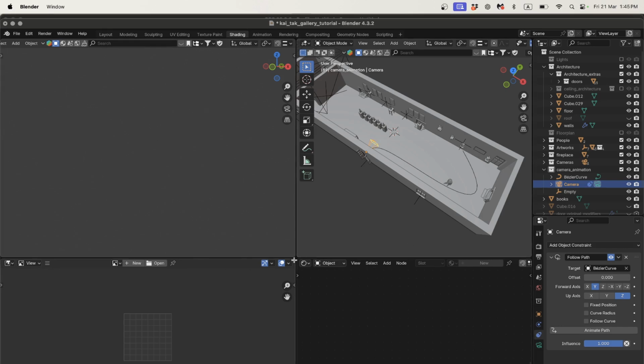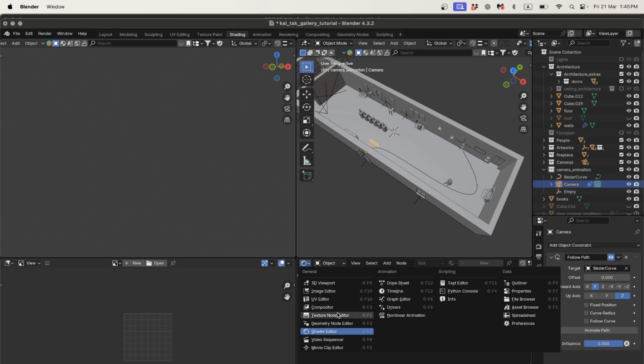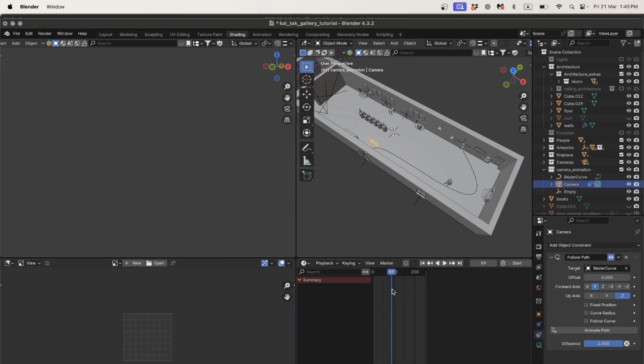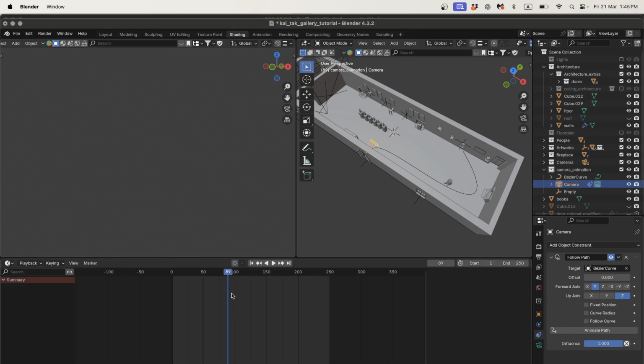Now, if I just bring up a timeline here, if I change one of these to my timeline, and zoom in a bit, there we go, timeline. You'll see at the moment nothing's happening. We just need to keyframe this offset.